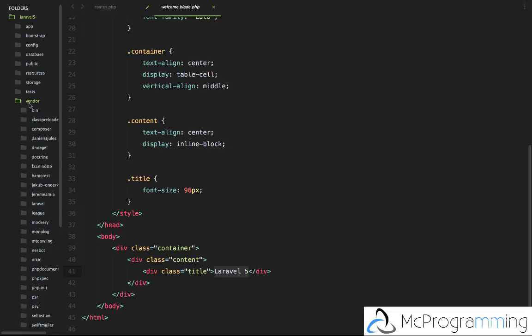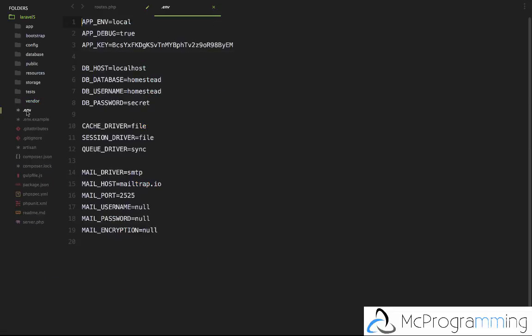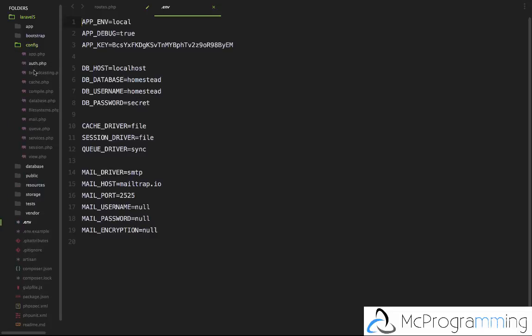And vendor just stores all of the dependencies that we downloaded with Composer to have Laravel function correctly. Our .env is our environment file, and this just holds all of our environmental variables such as DB host, database, username, and password.